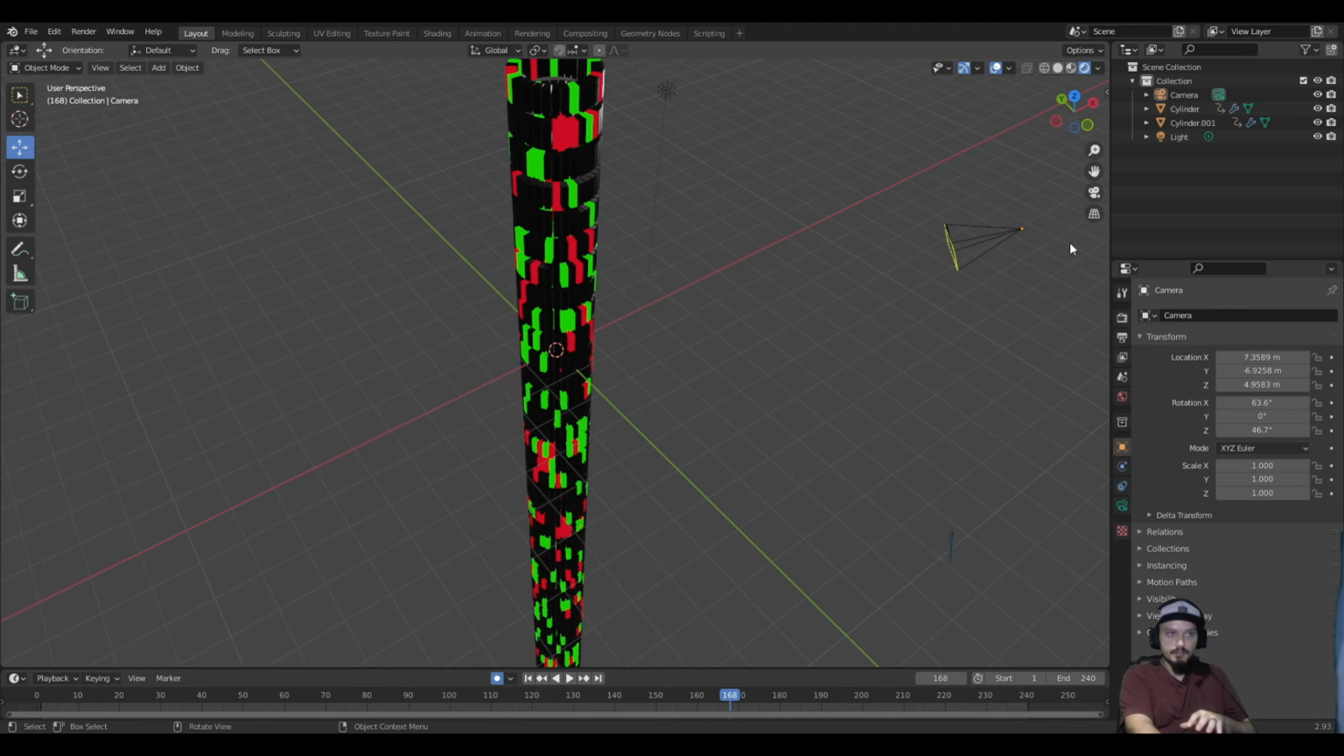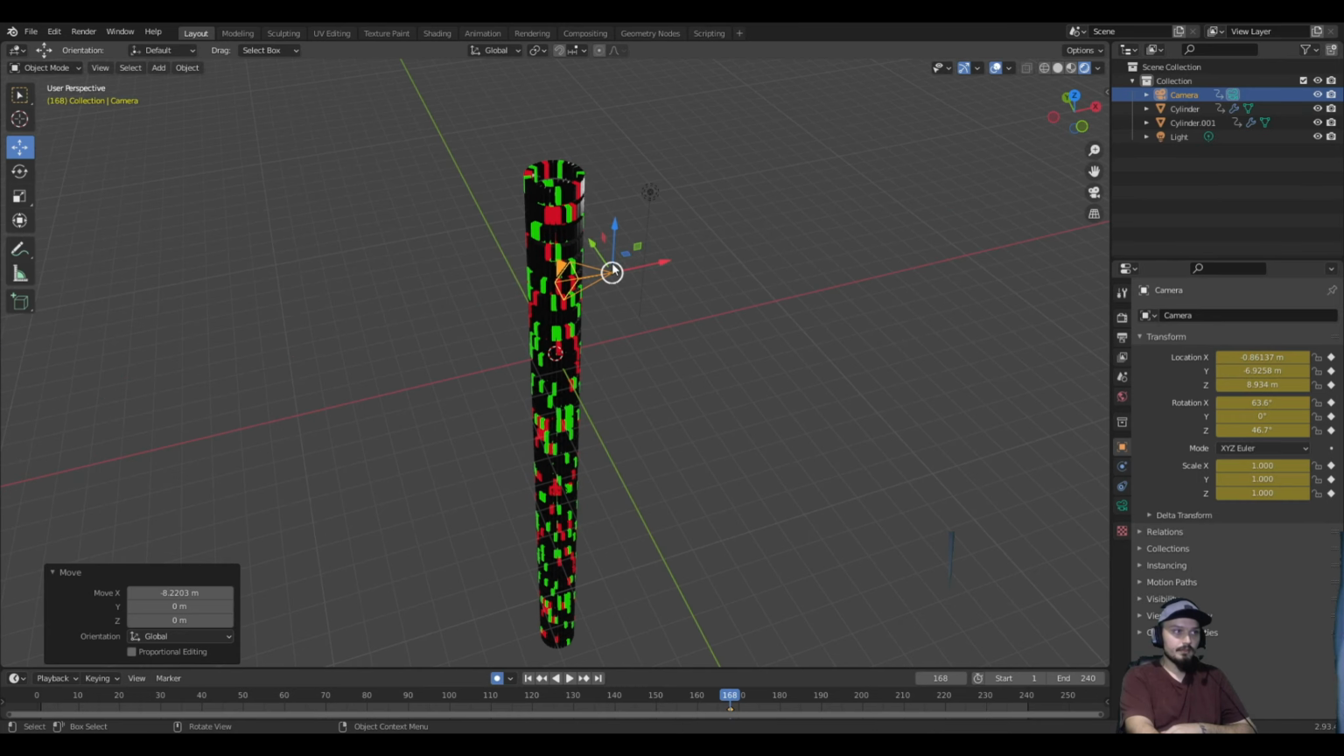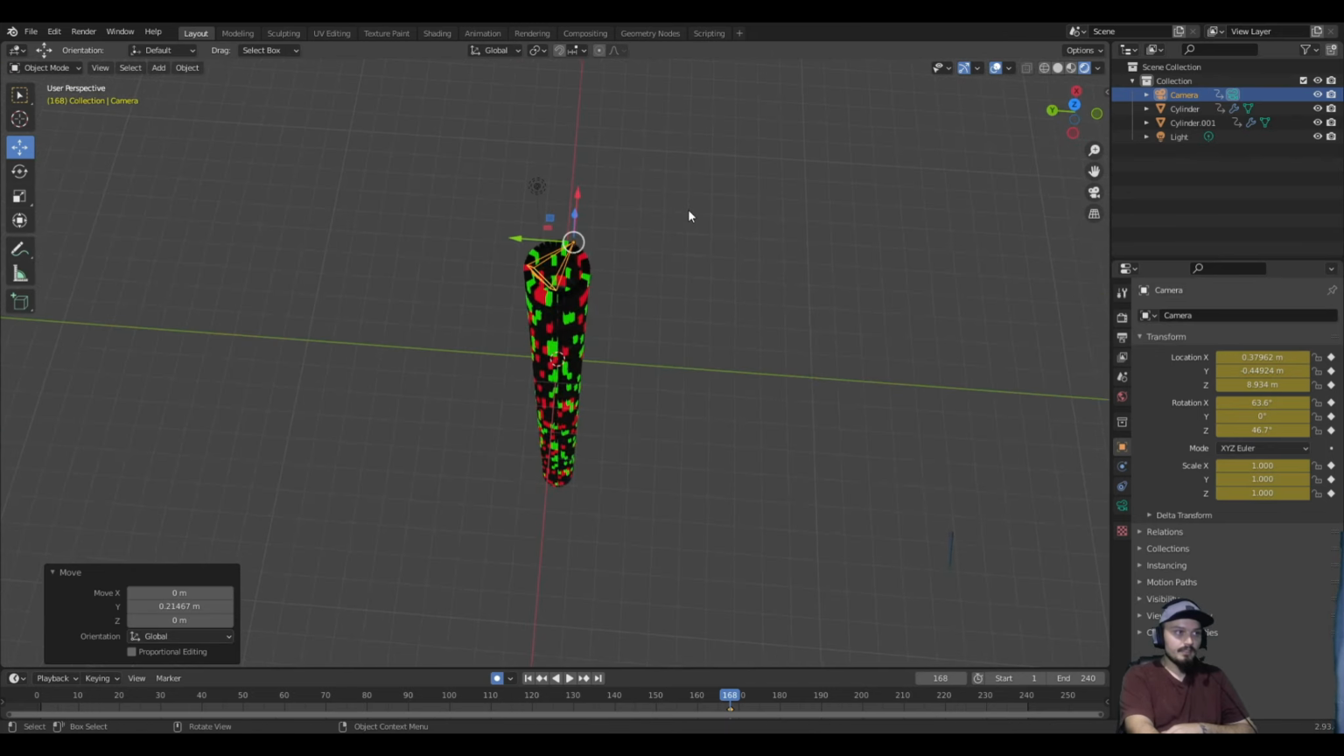So if you still have the move icon selected, you can grab your camera and then move it on the axis. We want to place it right above our cylinder. So we're going to move it down and get it going right above the cylinder like that. Okay, so you can see our camera face.